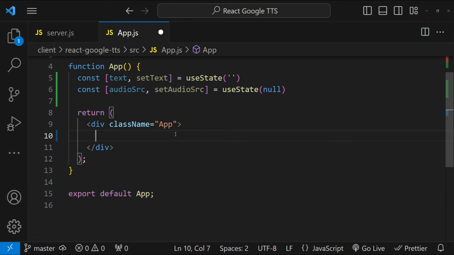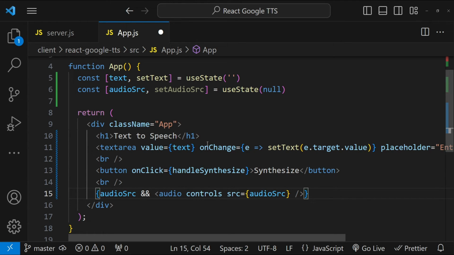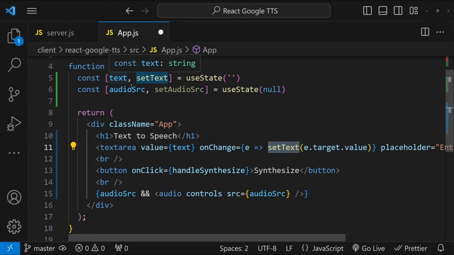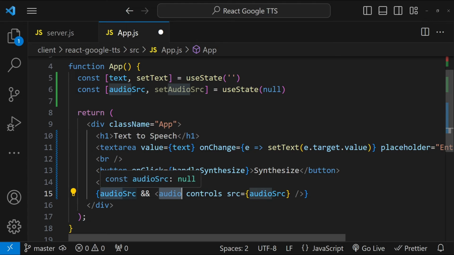Now I'm just going to paste some HTML over here, which is pretty straightforward, to fetch the input from the user, and then on a button click we will call a function which is going to call our backend synthesize endpoint which we have created. So this is an h1 element for heading, and this is the text area which is going to update the text state variable on change. This is the button which will be clicked to call the API, and then this is the audio element. So when we have the audioSrc available, then only this audio element is going to be rendered.